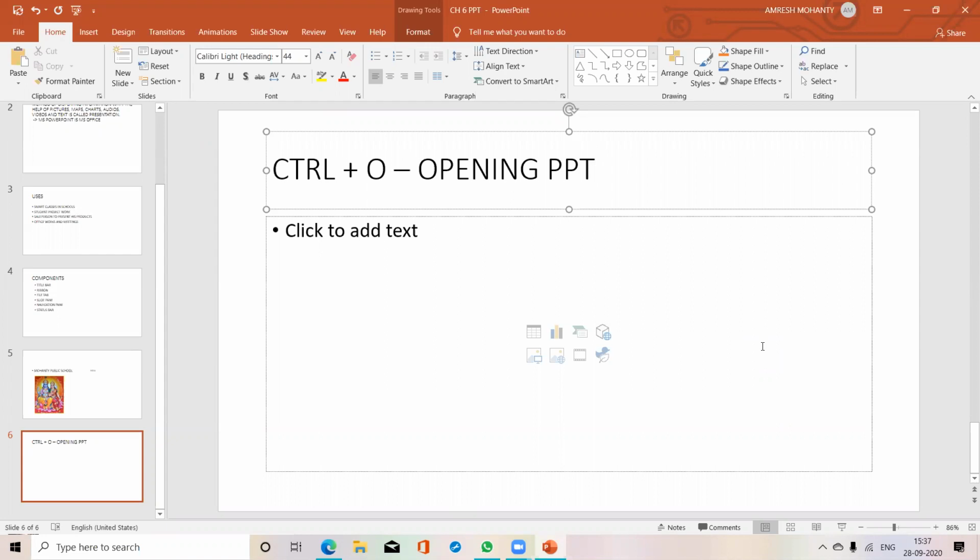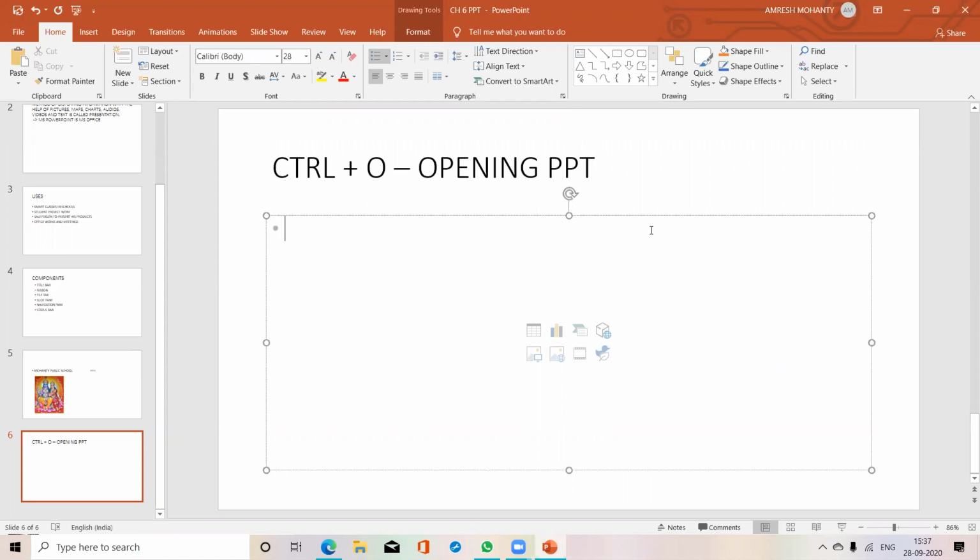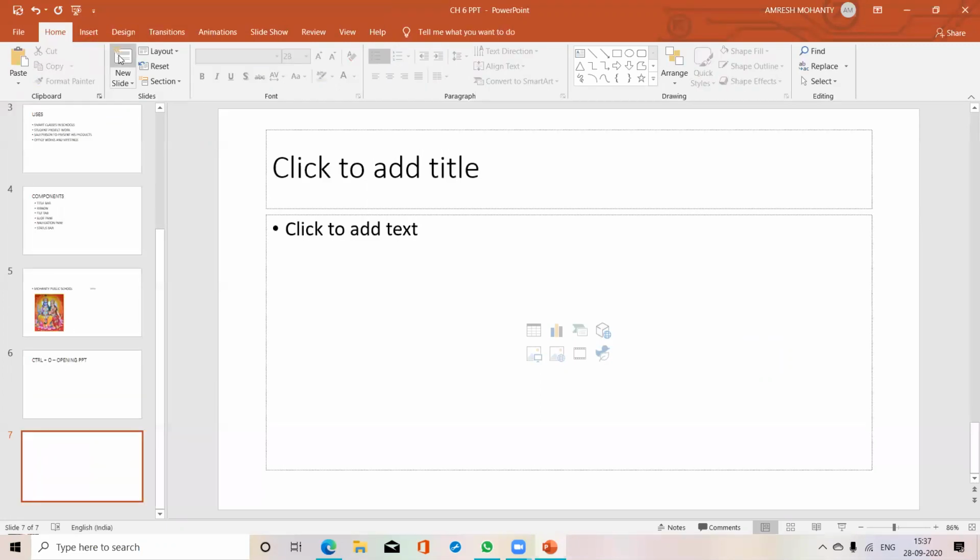Now we will learn about editing an existing presentation. How to edit an existing presentation. First is how to add a new slide. You can see it is very easy. You just go to the home tab in the ribbon and just click on new slide. It will show you the new slide.